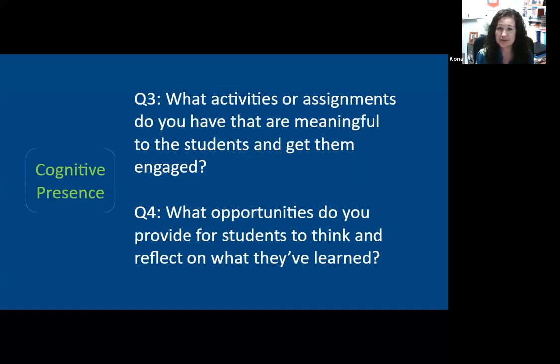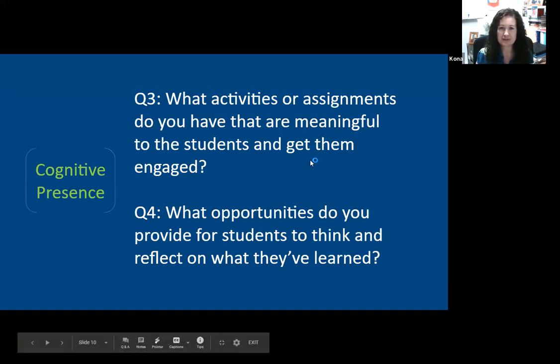For cognitive presence, some things to think about are what activities or assignments do you have that are meaningful to the student and get them engaged. So in the face-to-face environment, right, you kind of have them trapped. Well, online, it's not the same. Even if you're in a Zoom session, they could still be looking around or not focused on you. So in this case, you really have to think about how these things that you're doing are meaningful to students and how they get them engaged.